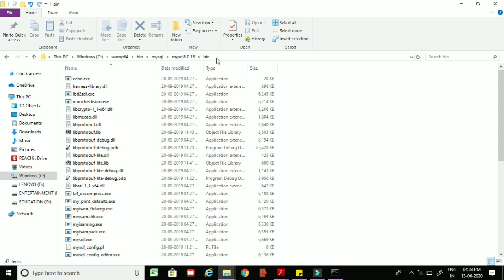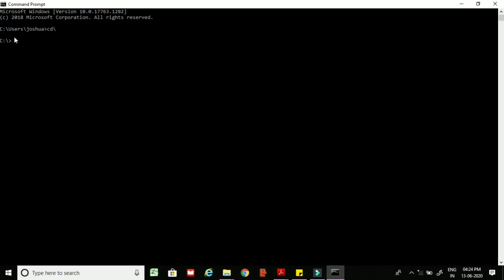So I am going to copy this path. Place the cursor here and copy with Control C and go to the command prompt. Now type here cd, space, and simply paste it here. Now press enter. Now you have got to the place where our MySQL command line interface exists.